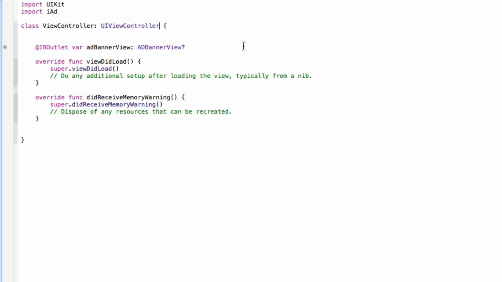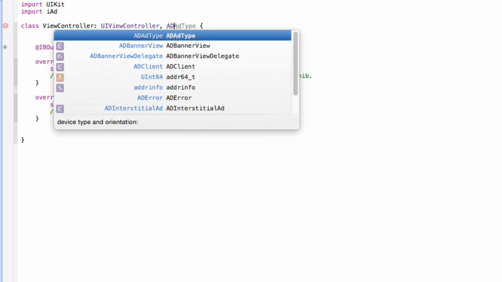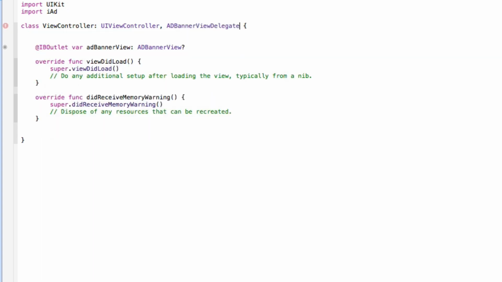And then just after the UIViewController, we're going to do a comma, and then we're going to add in our ADBannerViewDelegate. As we've already linked it up, we just need to reference it in the class. So we put ADBannerViewDelegate. There we go. Okay, that should get rid of all the errors.